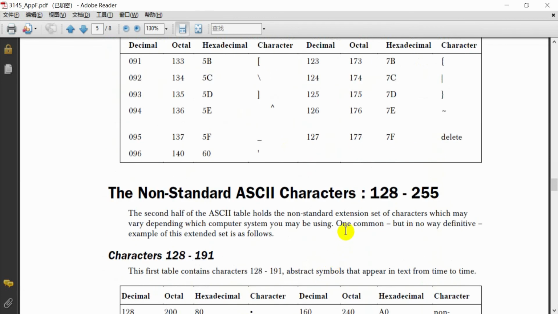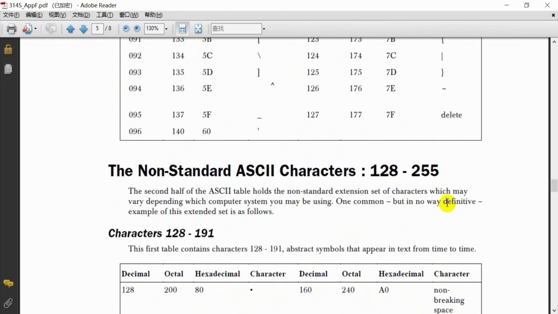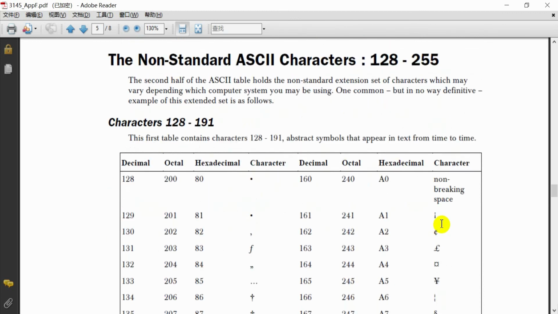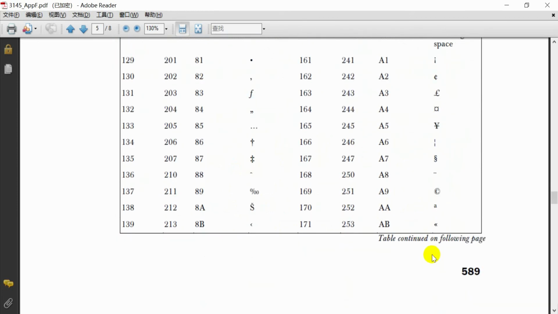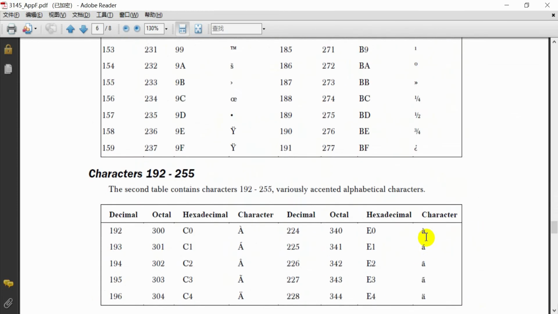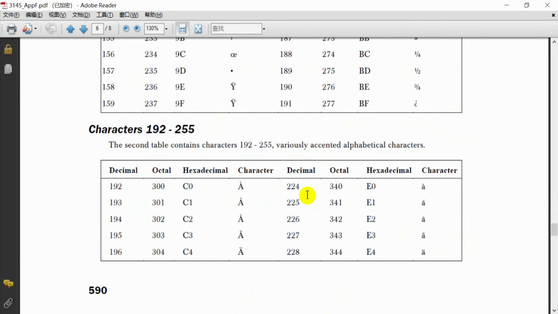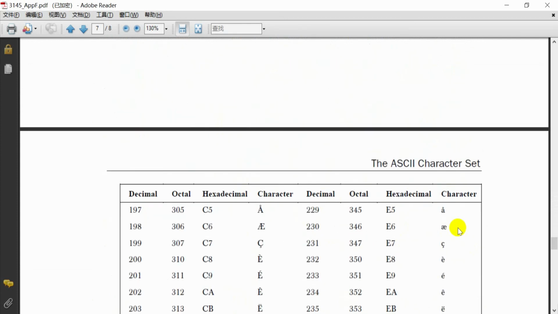The list continues, so from 128 to 255, they're the non-standard characters, so basically characters from different languages, such as the pound symbol and some characters from French and Spanish. All of the characters have their own code point, so it would be easier to categorize them.